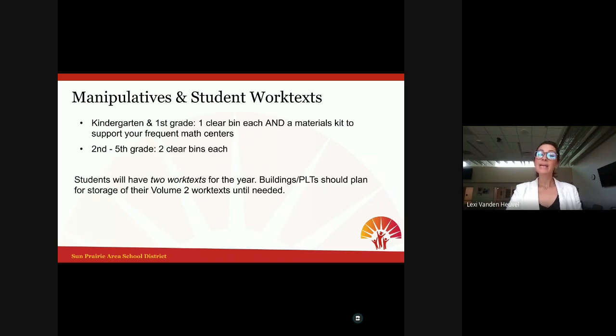In addition, students are going to have 2 what iReady calls work texts. We might think of them more like workbooks. So students have 2 workbooks for the year. Teams can think about where to store that volume 2 until it's needed. But those are going to help for access for all of our kids. A lot of those problems, the try it problem, for example, that you'll show on your iReady slide, it's going to be right there for the kids to see within their workbooks as well.